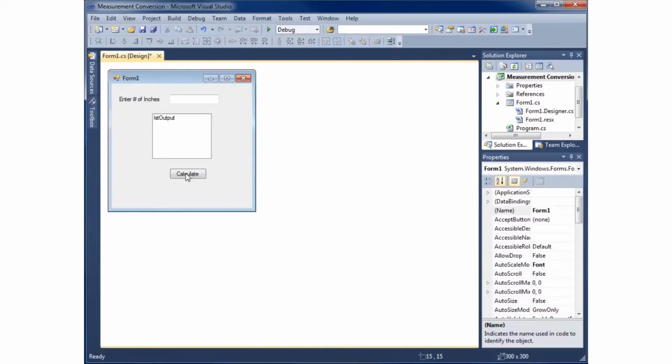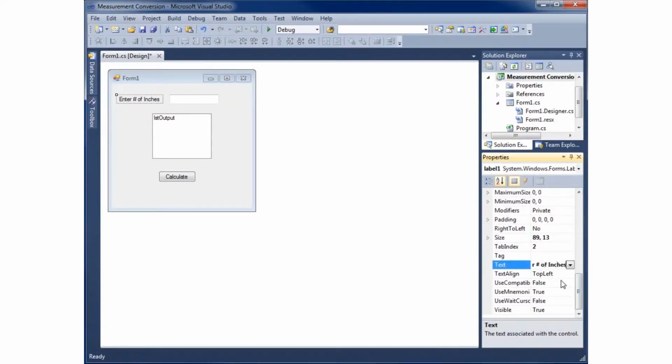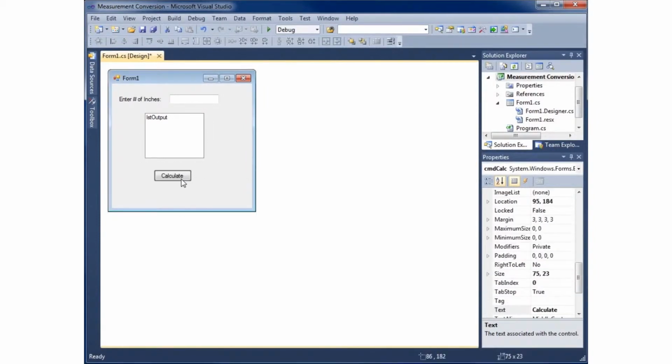So let's start our application. Basically, what I want to do is make it so that they enter in the number of inches to start with. Once they enter the number of inches, we're going to convert it to feet as well as inches, whatever they enter into our text box. So I'm going to double click on the calculate button.